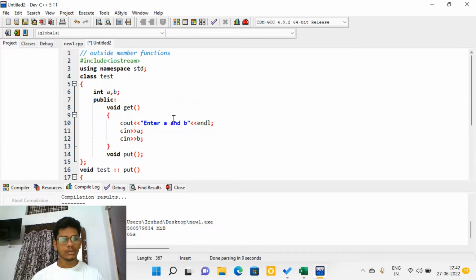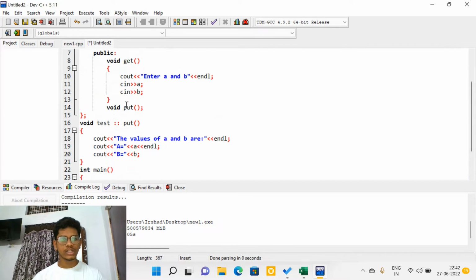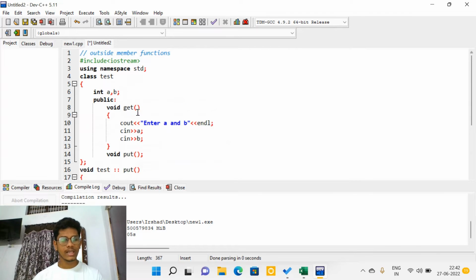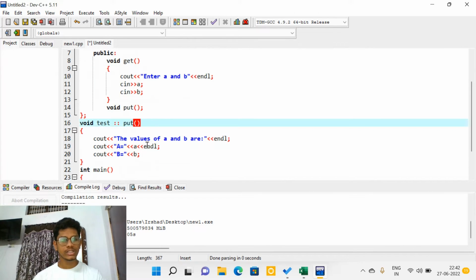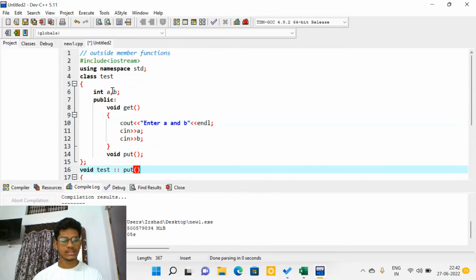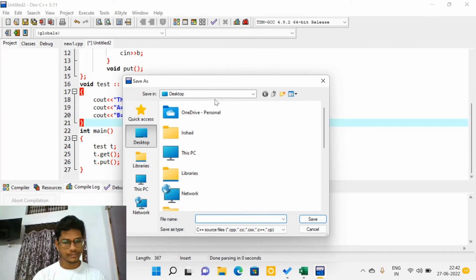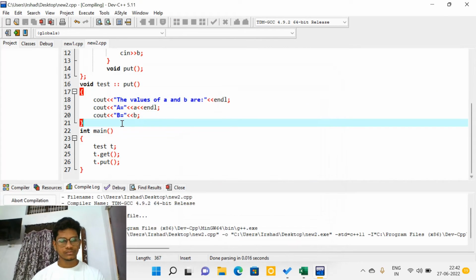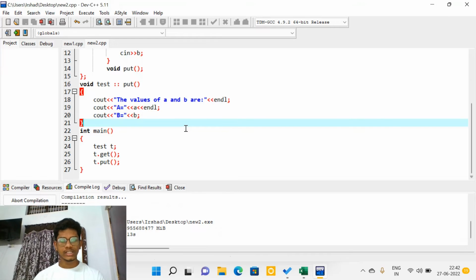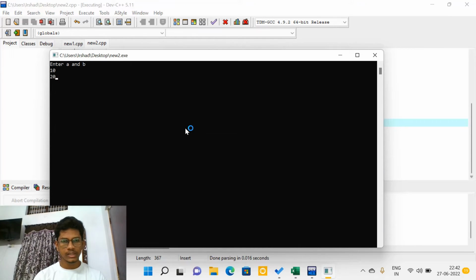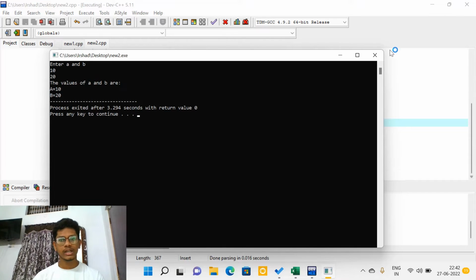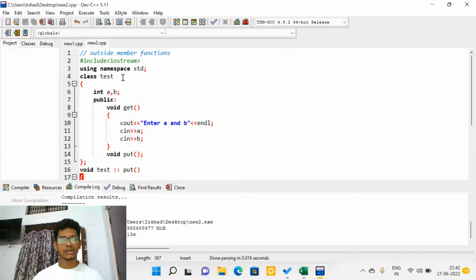Okay, that's it. Before we have seen that the put function is totally inside a class, but here we have taken the put function outside the class. With the help of the scope operator, it gets connected with the class. Let's run and check if it's working or not. So everything is fine. 10 and 20 will be my parameters. The values of A and B are 10 and 20. See, we can use member functions inside the class or outside the class.